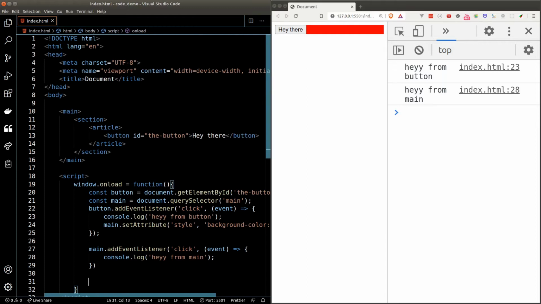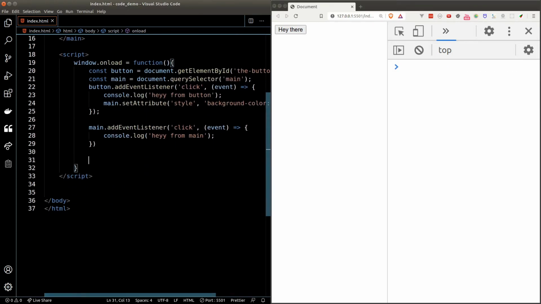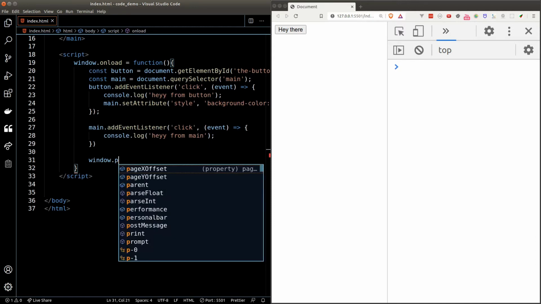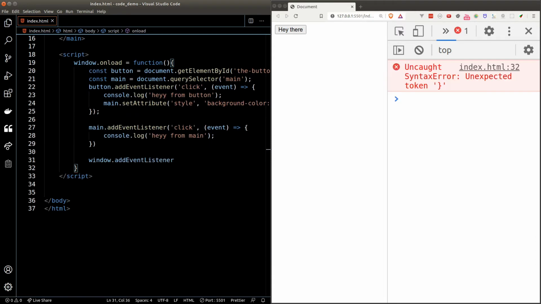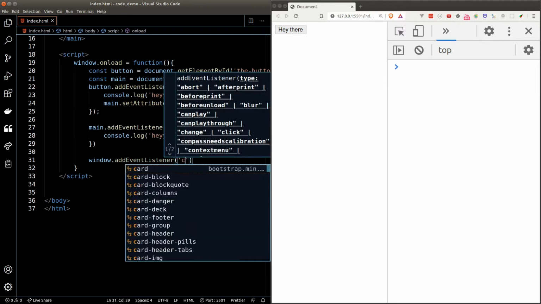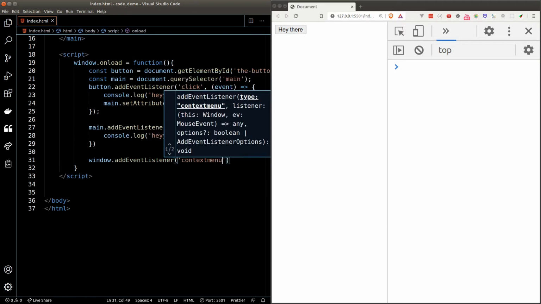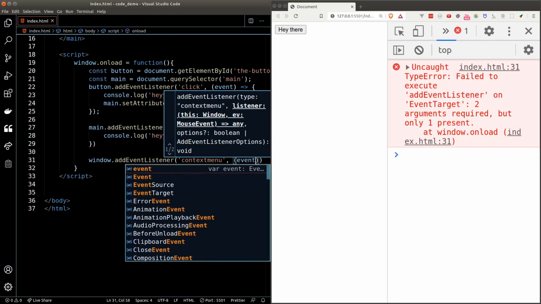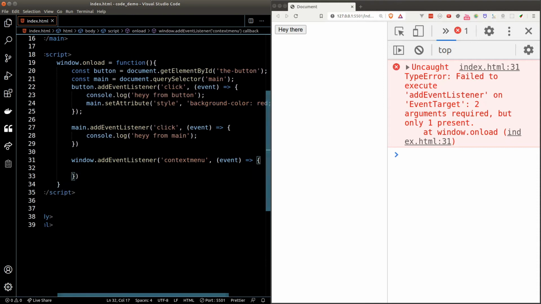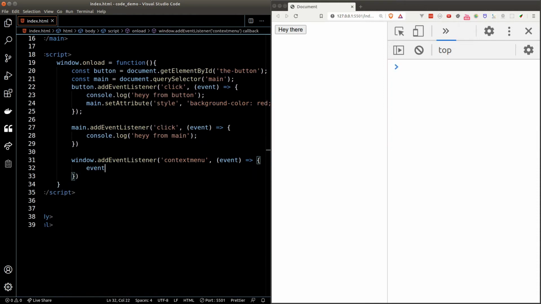Let's try it out. First, we'll attach the event listener to the window object. So wherever we click on the DOM, this event will always be captured by this event listener attached to the window object. That will listen to the contextmenu event. And to stop the default behavior of the event, all we need to do is call the preventDefault function from the event object.